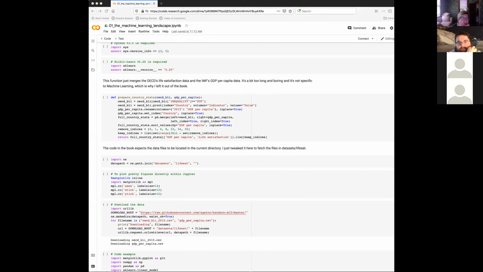All right, so this is the original version, and let's go down and see what they're doing. So when they download the data, they're importing a library for URLs, for websites, and they're downloading it directly from their GitHub. Remember, GitHub was that code repository. They're downloading it from that datasets lifesat directory, remember?